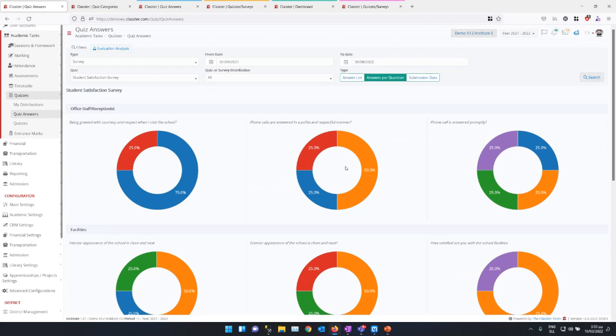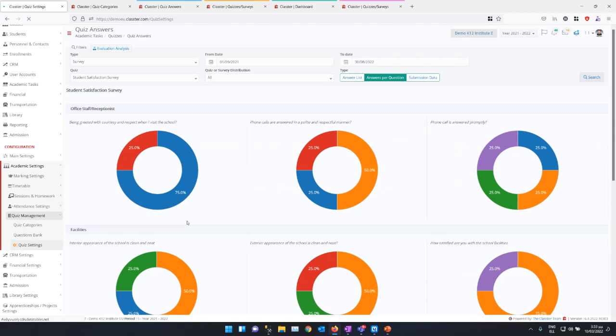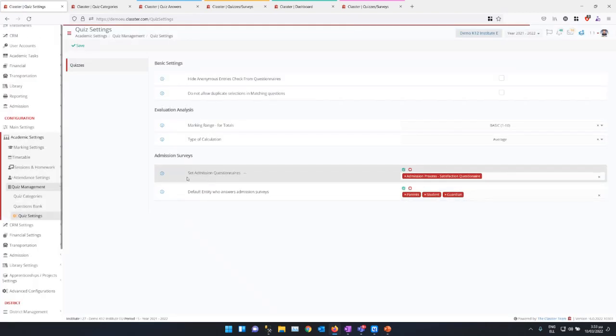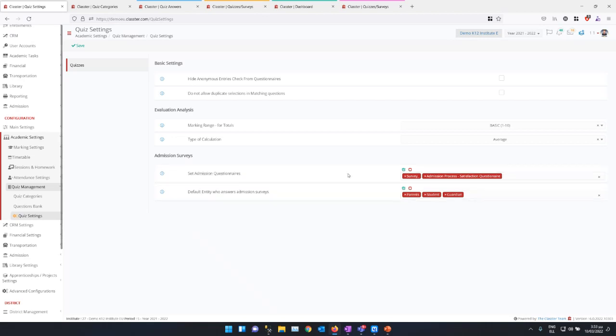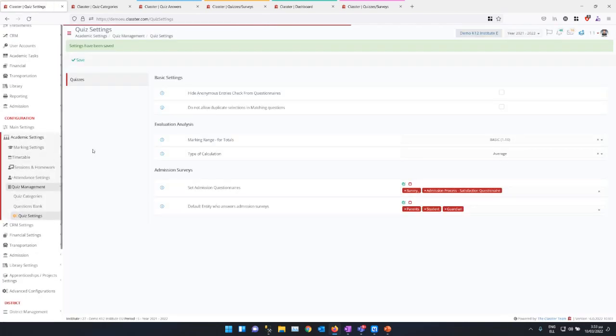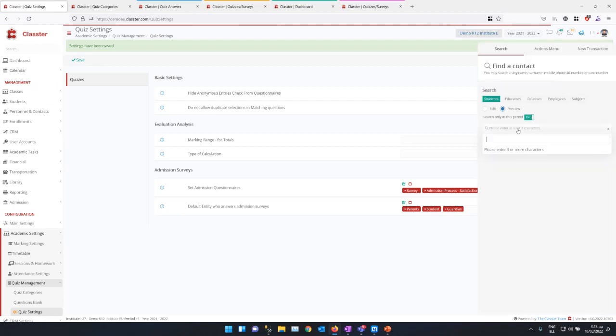Now, let's go to see a few other things related to surveys, evaluation, satisfaction, and so on. In the settings here, you will see that we can define a few questions to be available for admission. In reality, I can add multiple questionnaires that are going to be available for admission surveys. In reality, those are general surveys that can be done by the secretary also. So if this is the setting, then if I go, for example, to a student, let me open a student here as a back office employee.